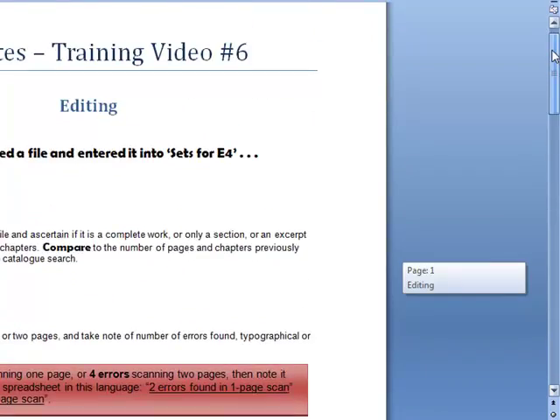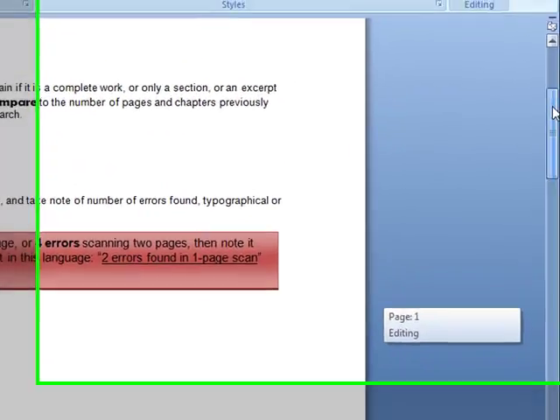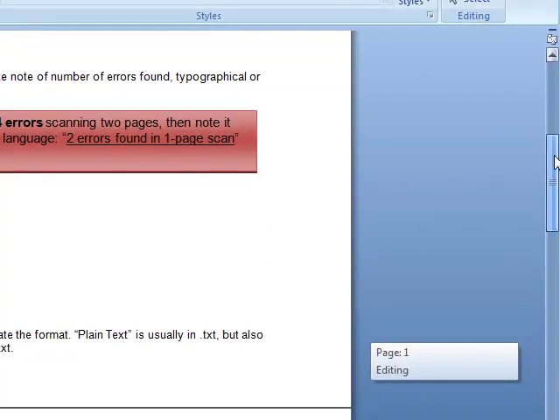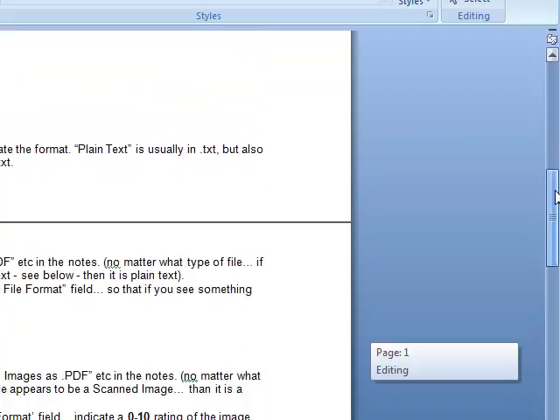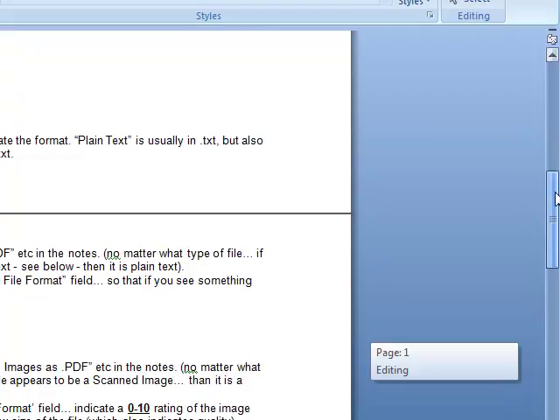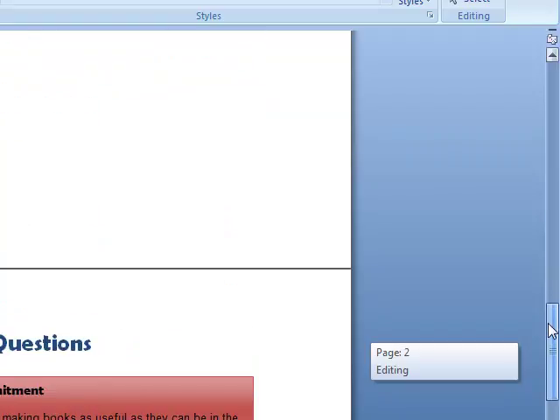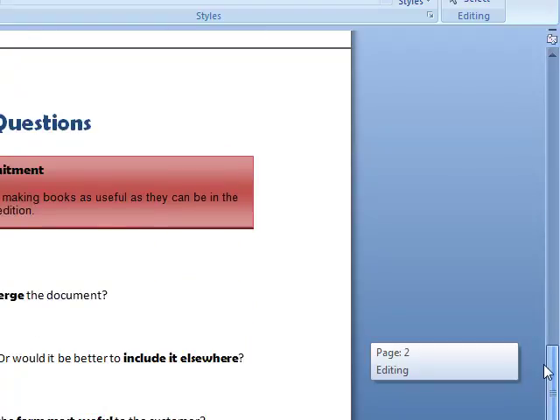So as an editor, you're checking for the completeness of the file. You're checking for errors. Is this actually worth using? You're checking for the file format used, and you're noting that down. If there are problems with the file format, if it's a scanned image that's going to need extensive work, make sure to note that and ask your supervisor. And then ask these editorial questions and make sure that you have all documents in the form most useful for the customer.